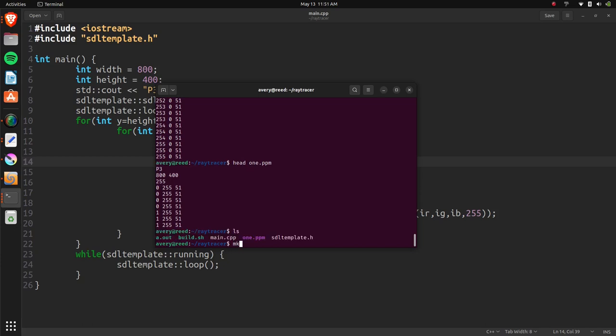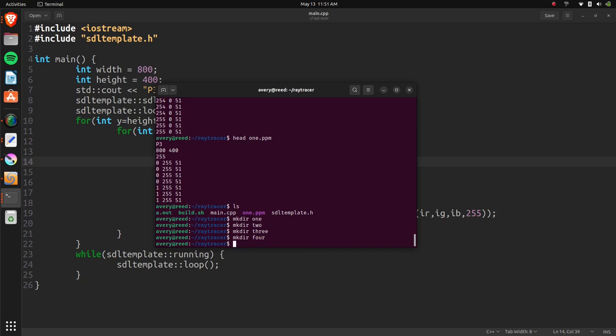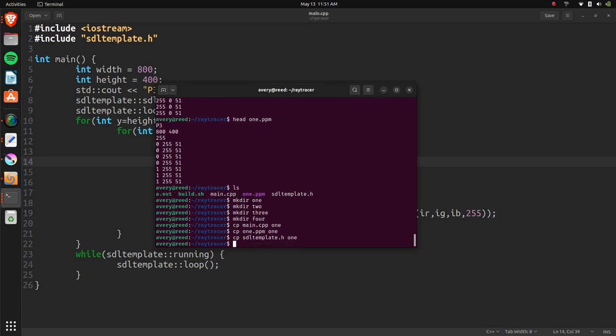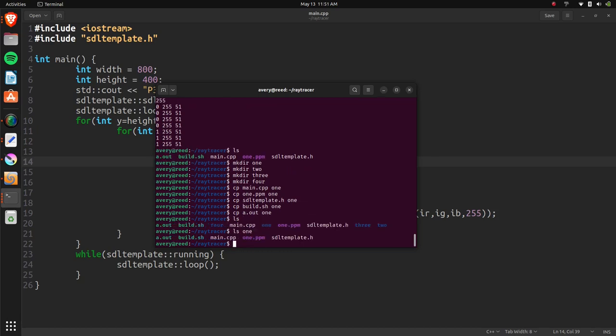And here I'm going to make some saves for everything. Make a directory for each chapter. Okay. So now let's copy the main into one. Let's copy that into one, copy this into one as well. It's probably a quicker way for me to do this, but everything should be there. This is when I make a Git repository for it all and push it, so you guys can access the individual parts.